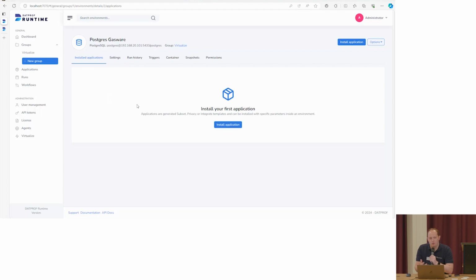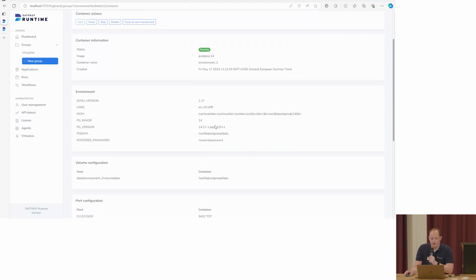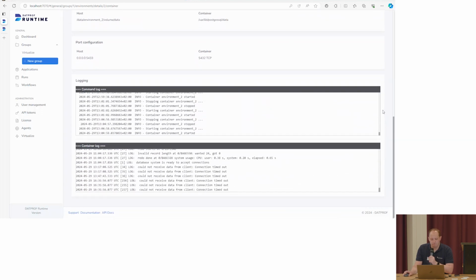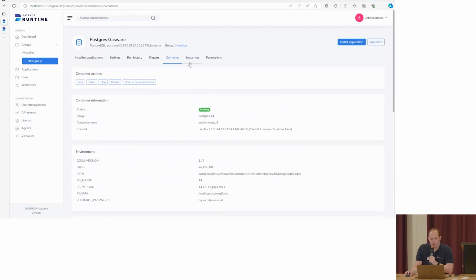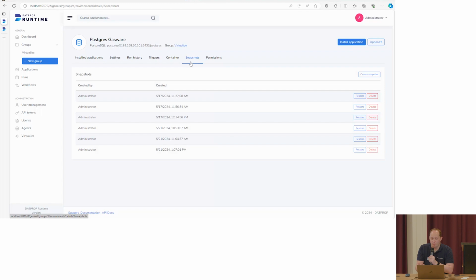If you have added a containerized environment like this, it is just a typical Postgres database. You can install your subset template, your privacy template, generation template, but it also comes with some extra options called Container, which gives you some insight about the status of the container, the logging, etc. But more important, the different snapshots that you have made available of your database.